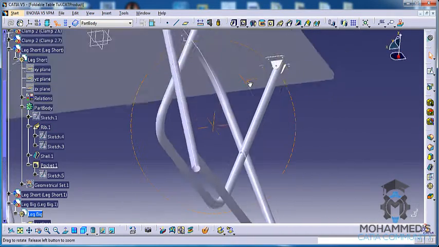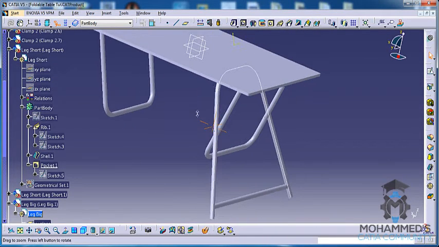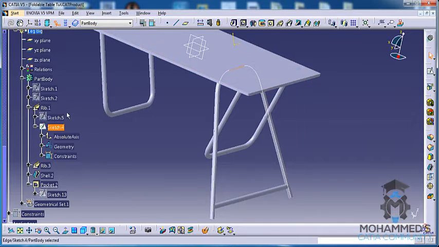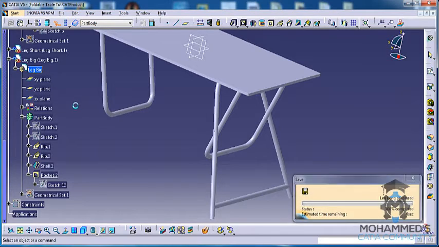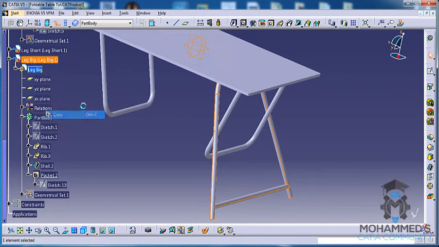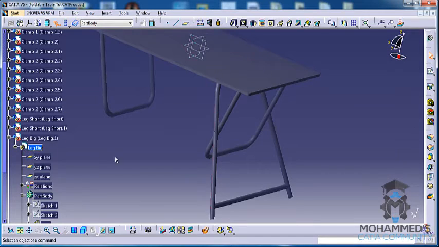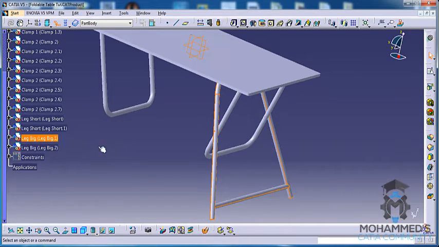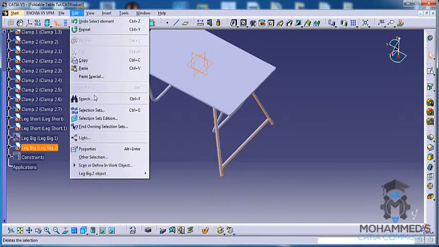And now what else need to be done? Okay, now you can hide this sketch here and just save this part once again, and copy this part and paste it, and hide the first part and select the second part and go for edit.